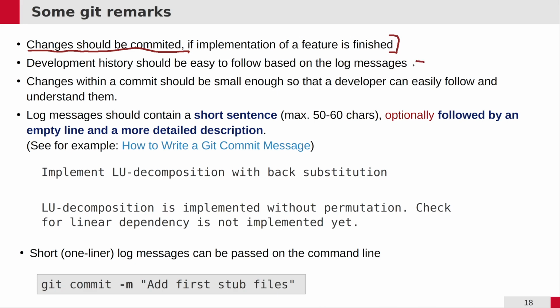The log message you write should be meaningful, right? Because it's the only thing that lets you find out what a certain commit is supposed to do, if you don't want to check it out and visit it. So make sure that your log message is good. And as I already told you, the changes between commits should be small enough that the developer, you or somebody else, can easily follow and understand them. So do not make commits which have changes of several thousand lines. They are almost impossible to follow.